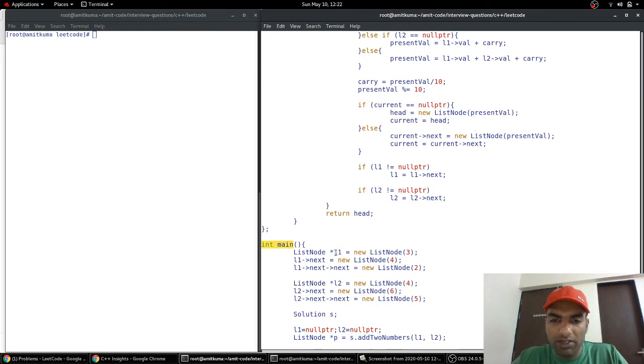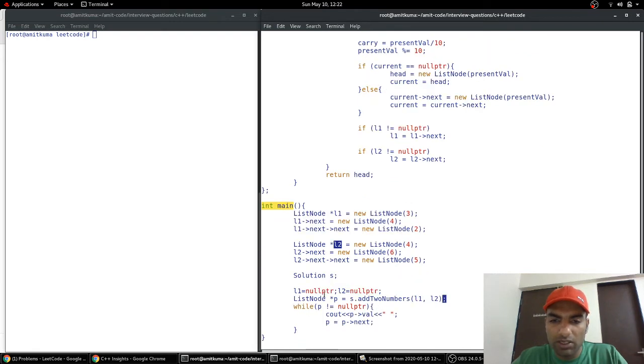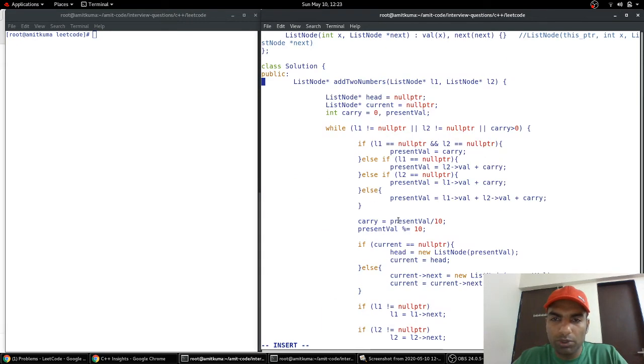So I have created a linked list L1, something like 342. Then I have created a linked list L2, something like 456. Then I have called the function with L1 and L2, and then I'm just printing it. So let me go into the function.